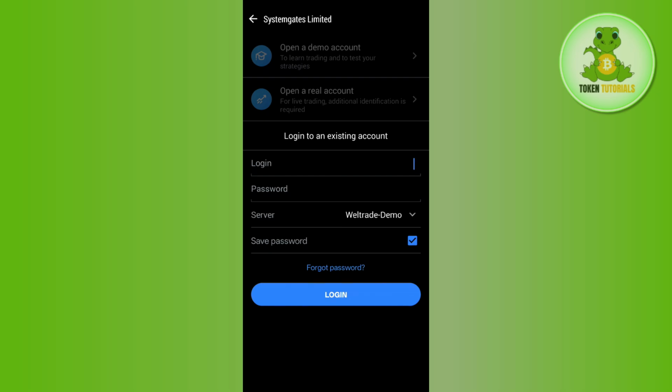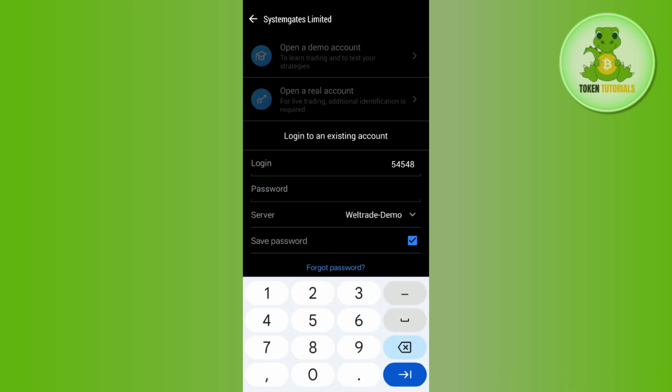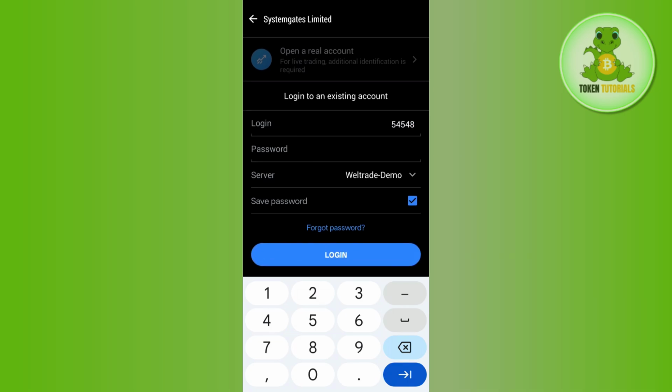After that, you need to paste your login ID first, then provide your password. Afterwards, simply click on the option of login. So this way you will be able to connect your Weltrade account to MT5 in 2026.